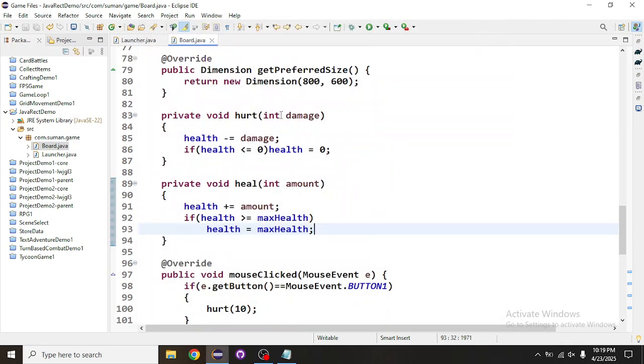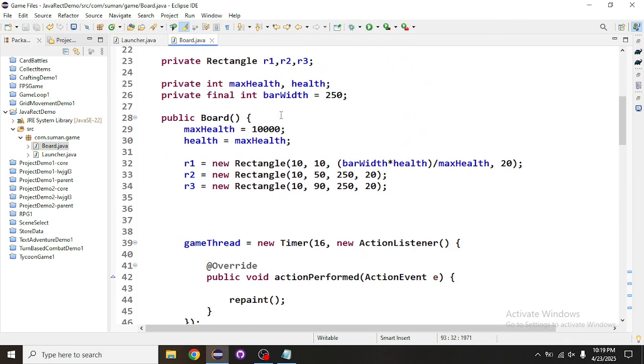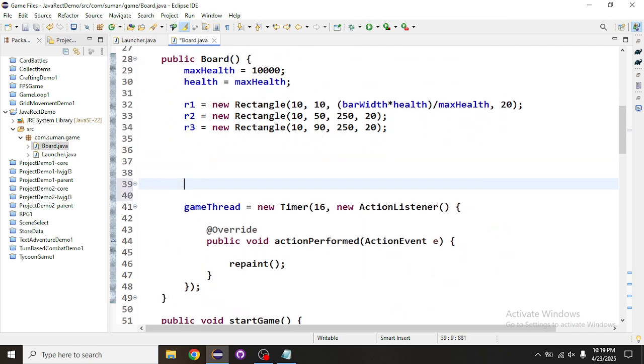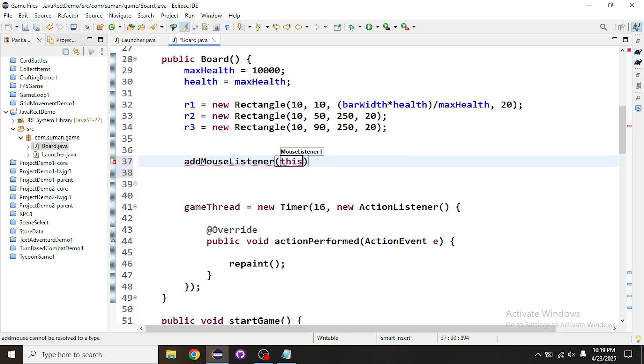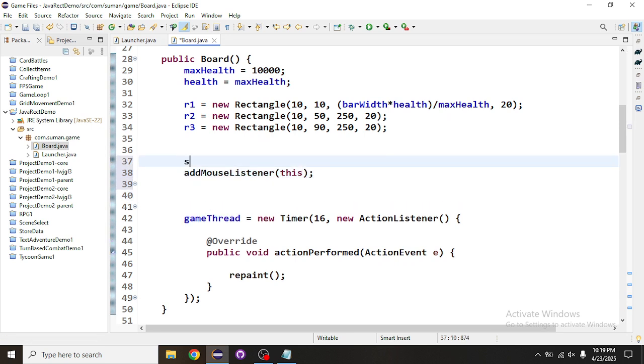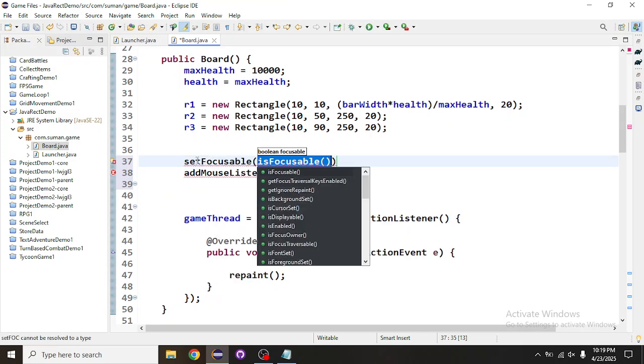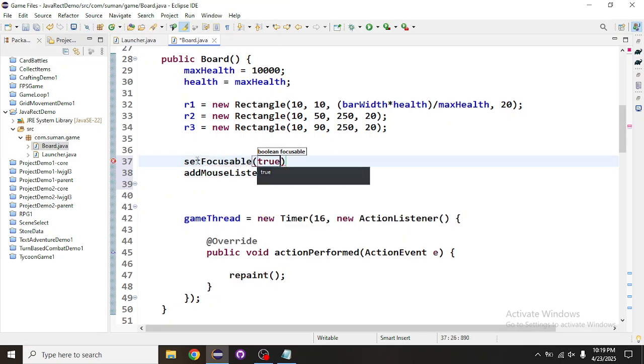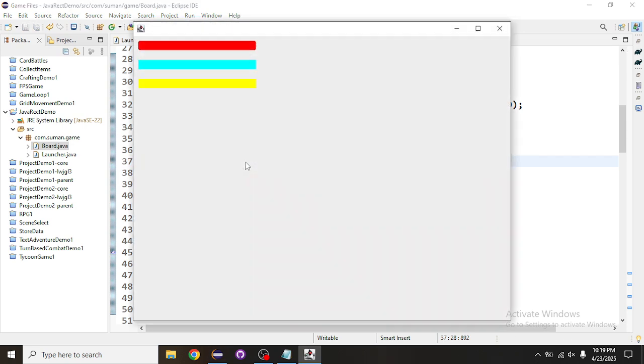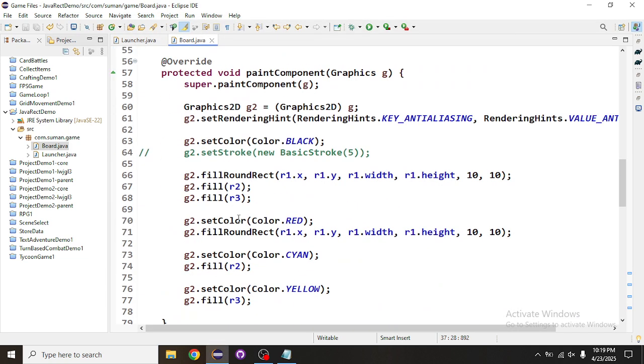No. Oh, I forgot to add it. Add mouse listener to this. Also, there is a check. The window should be in focus, or else it won't work. So it's a check: set focusable true. So now the window is in focus. Now it will execute. Not executing. What's happening?